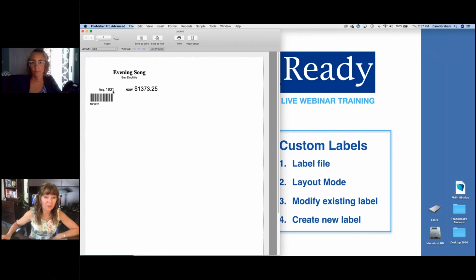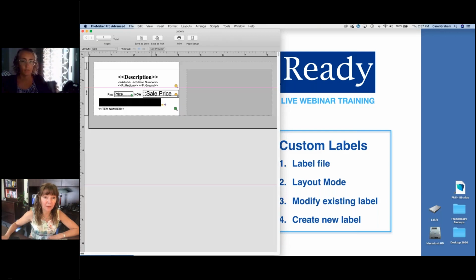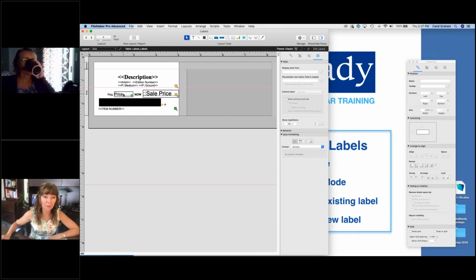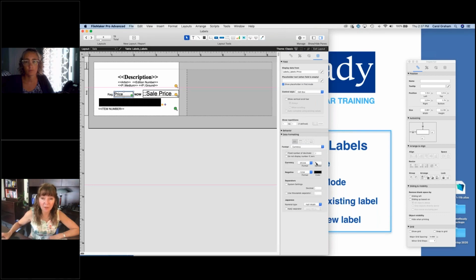Okay, you'll notice that this one does not have the dollar sign, does not have the decimal place, so it's no longer currency. I'm going to exit out of preview mode using that little button there, and we're right back into the layout. So now I can click on the field for price, and then over on the right-hand side, make sure that I've got the data file, and I'm going to go down to format. I'm going to select currency, and it automatically puts in the dollar sign for me.